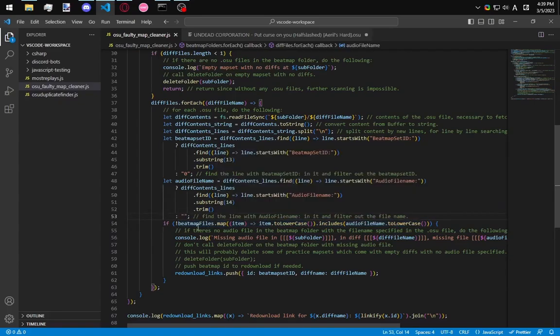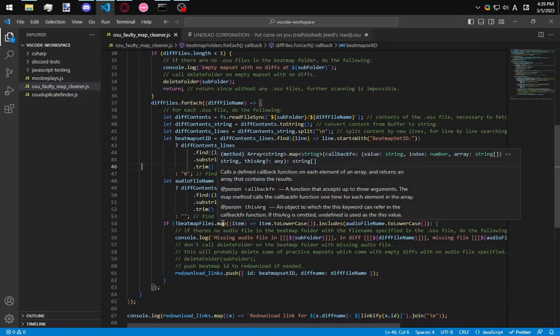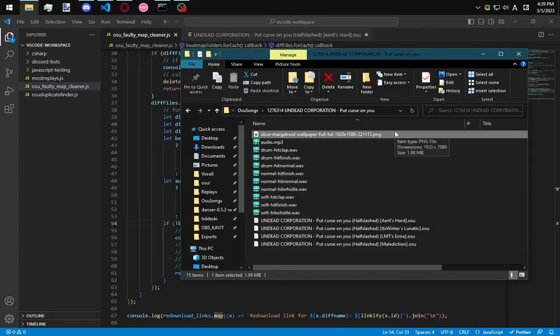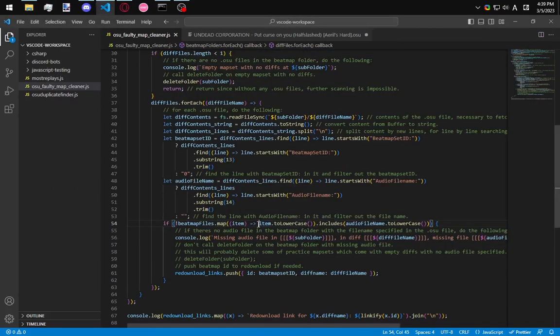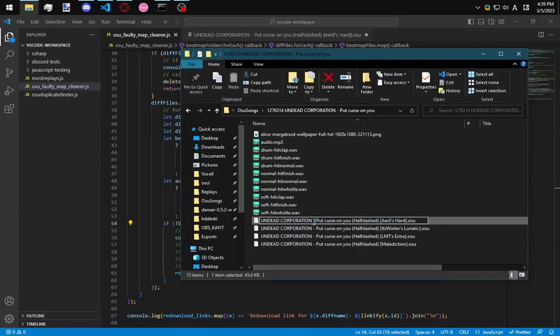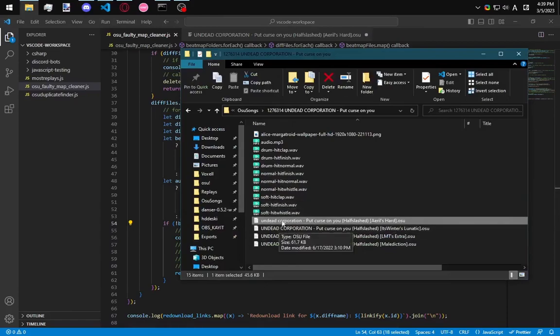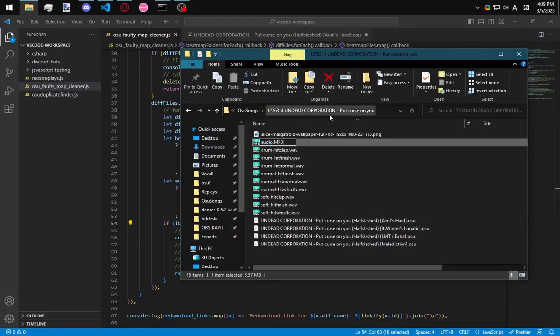Beatmap files.map. What this does is beatmap files takes all of these file names. Map means take every single item in this and modify every single one of them in a particular way. So it takes the item and converts it to lowercase. For example, it takes Undead Corporation and makes it undead corporation, like that. It turns it to lowercase. So I'm going to check for audio.mp3, which is written like this, and it's going to get converted to this.